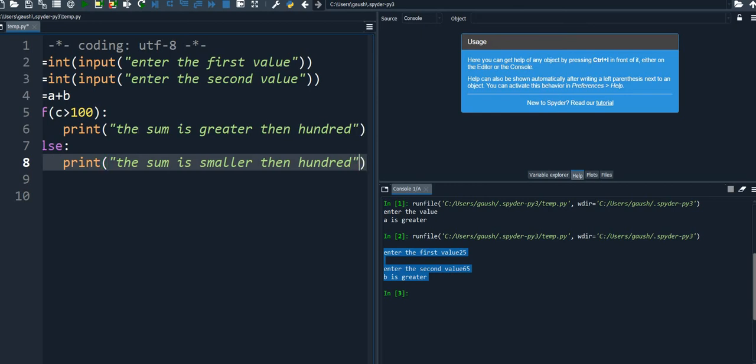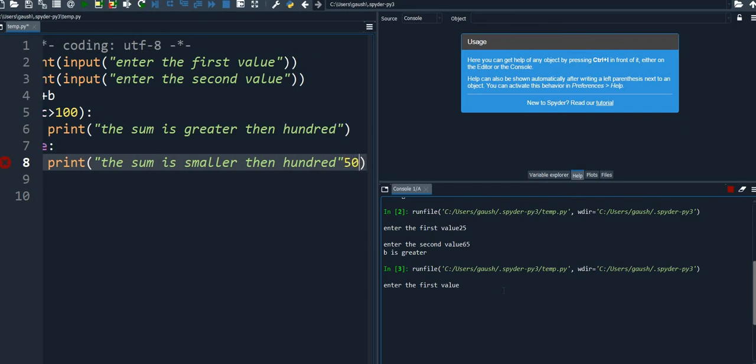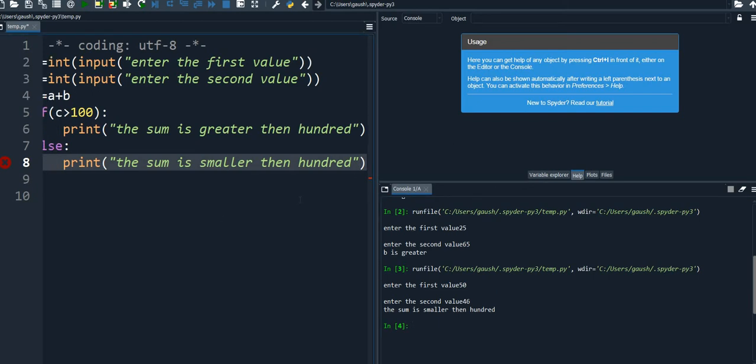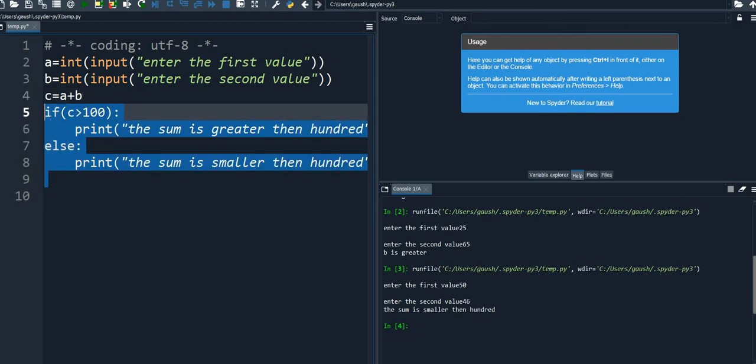Now if I execute, enter the value 50, second value 46. The sum is smaller than 100. Okay, a little bit of error. Okay, so in this way you can check the value. Similarly we can do other small programs too, like if I will check whether the number is even or odd.